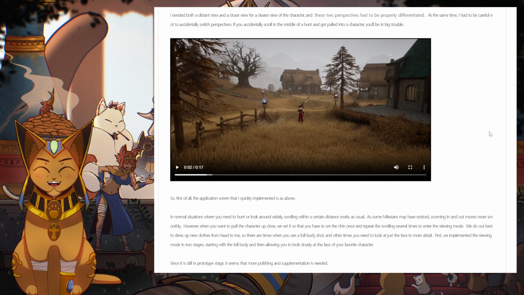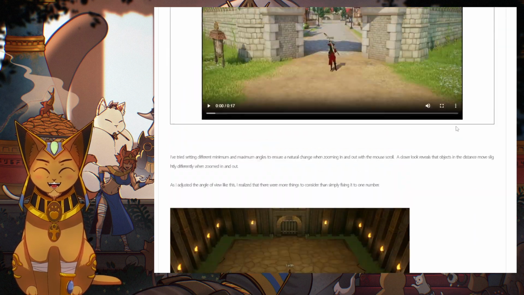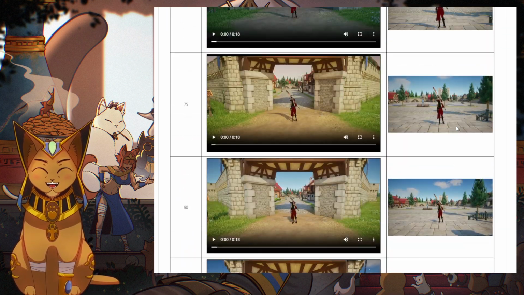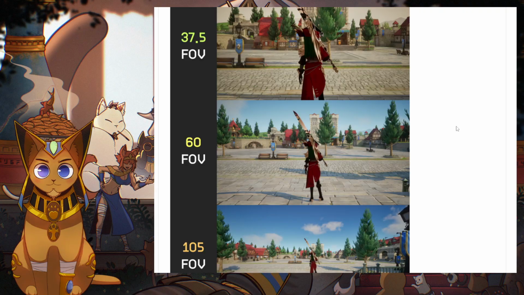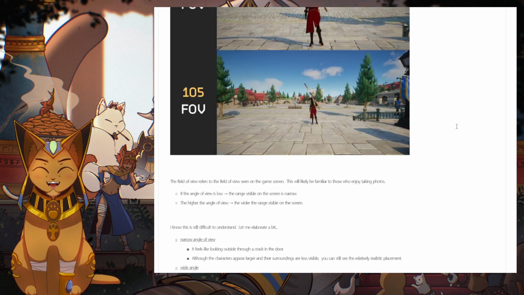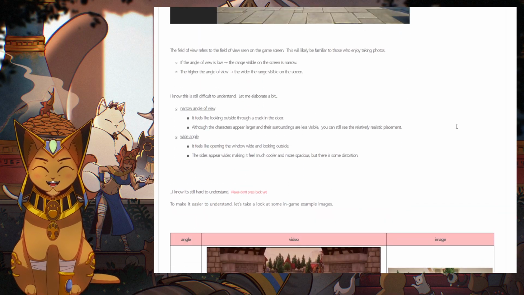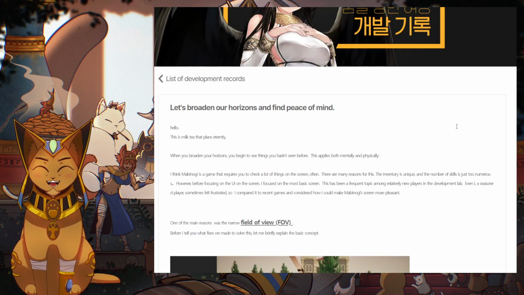So yeah, this post has a lot of information about the field of view in Mabinogi and how they're going to make it work with bigger monitors and stuff. So this is definitely worth checking out. You can come to the Korean Eternity site using Chrome, and it'll translate all this so you can read it more or less.